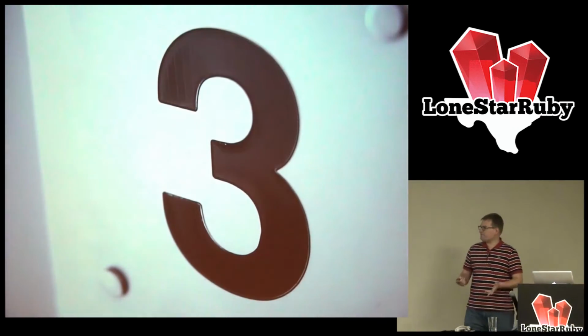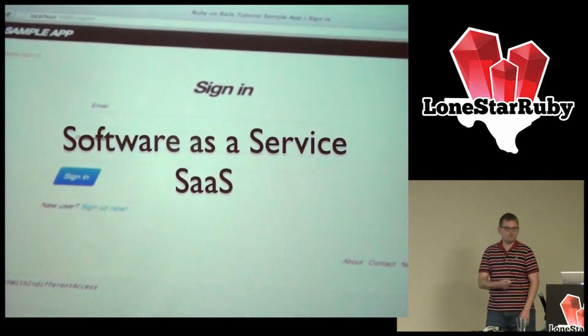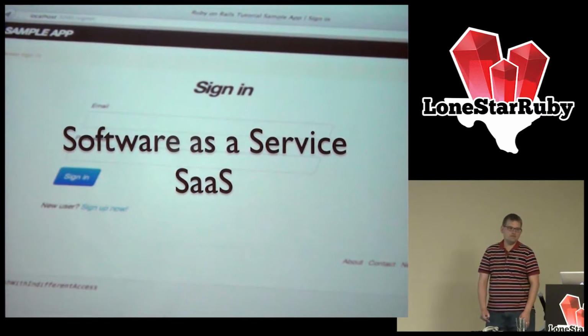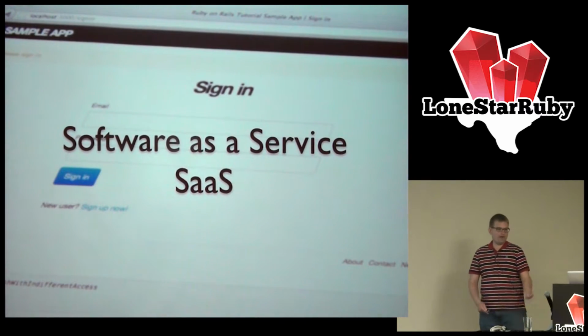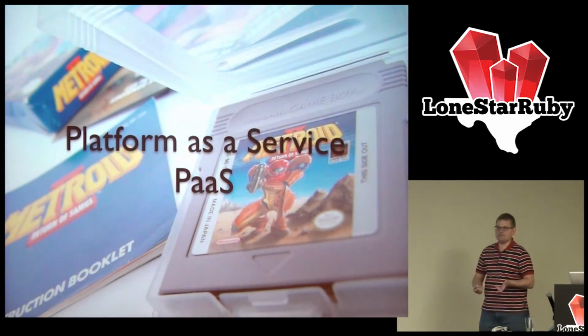Now, there are 3 different types of cloud computing out there. The first is software as a service, which I'm sure everybody here is very familiar with. Everybody's used Gmail and GitHub. So I'm going to jump past this one and talk a little bit about platform as a service.